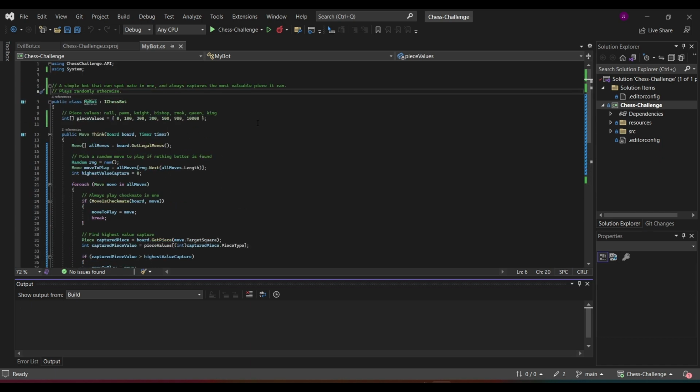So now that I know this, it's not really evaluating the position. It's just playing random moves if it doesn't know what to play. And then if it can capture a piece, it will. If it can checkmate, it will. So let's think of something that we can do to fix that.